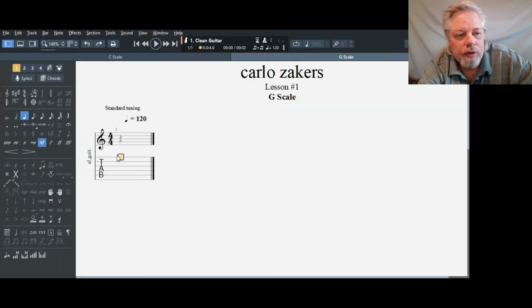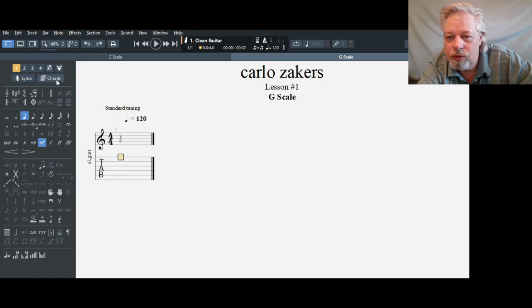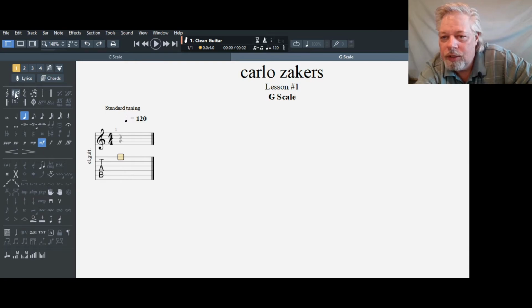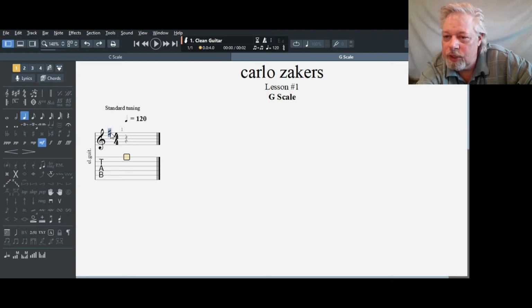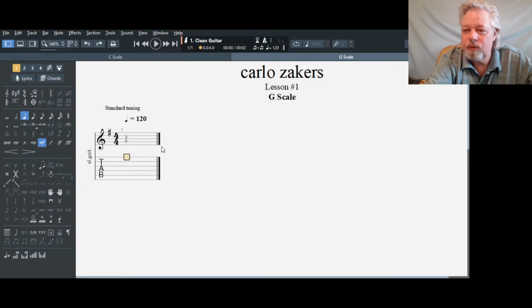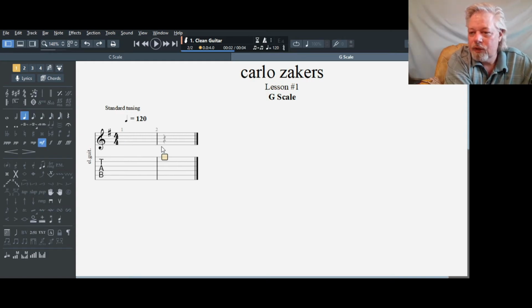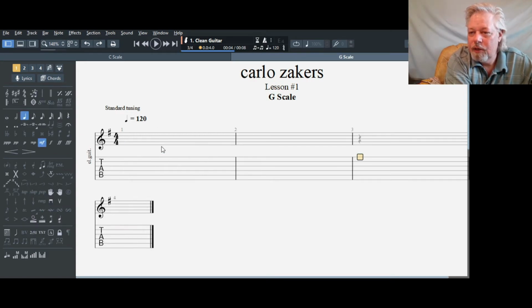G scale is the key of G, so we'll go up here to the key signature and pick note G, major. It's already set for major, and go OK. Well, wouldn't you know it, it sets the right number of sharps, 1 sharp, the F sharp there, so you don't have to even worry about that.